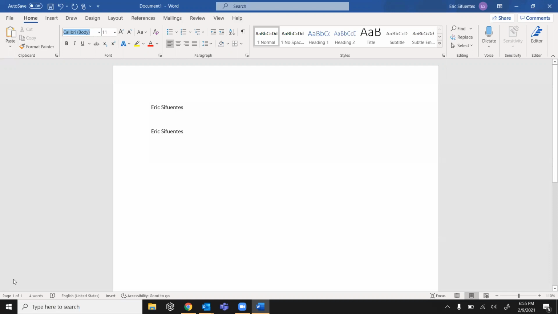If I were to hit Control Right Arrow from font: paragraph, bullet split button; styles button collapsed; editing, find split button; voice, dictate split button; sensitivity; editor button; file tab button. See? And I just fell off because I got to the end of the Home tab.